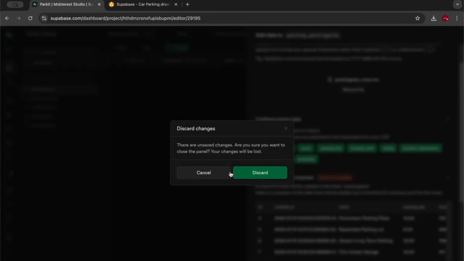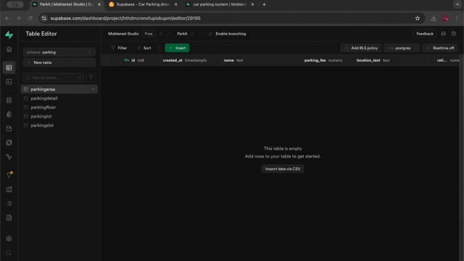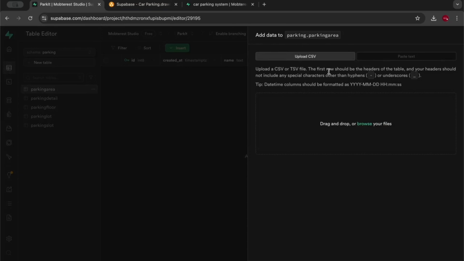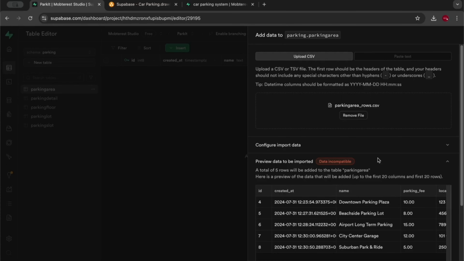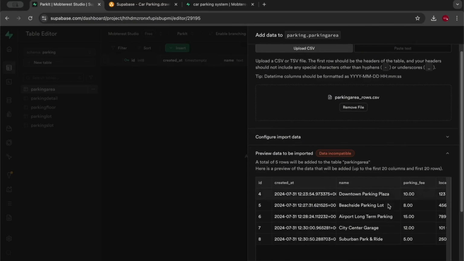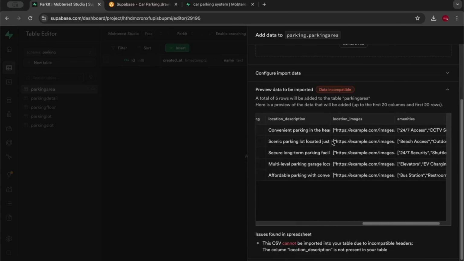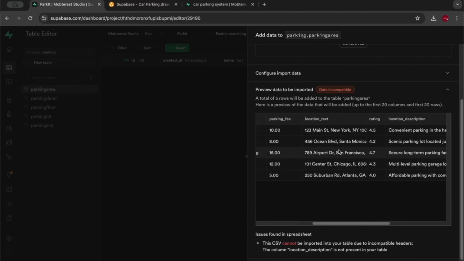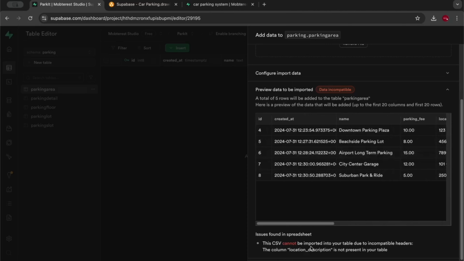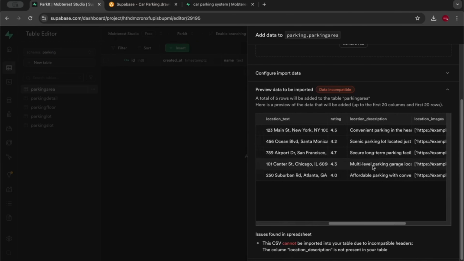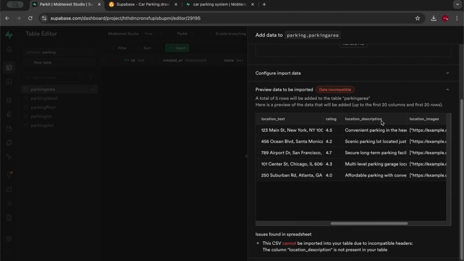Let me discard and do that again. Let's try that again. So I'll click on insert, import data from CSV, paste my CSV data in. A total of 5 rows will be added to the table. Here's a preview. What could be the problem? Location description is not present in your table. Location description. Okay, let me see.